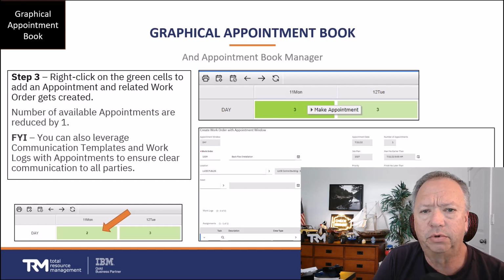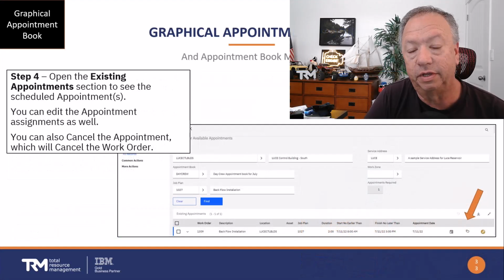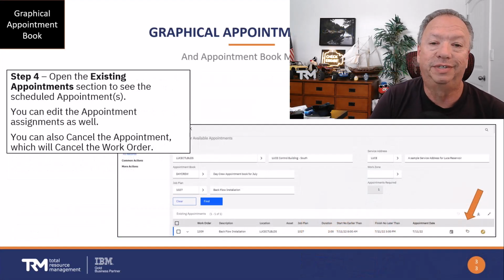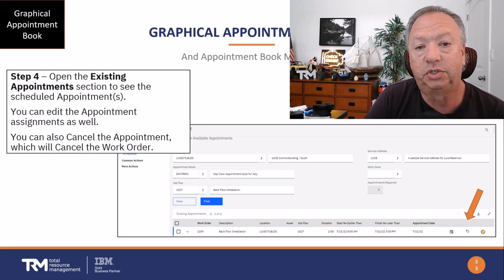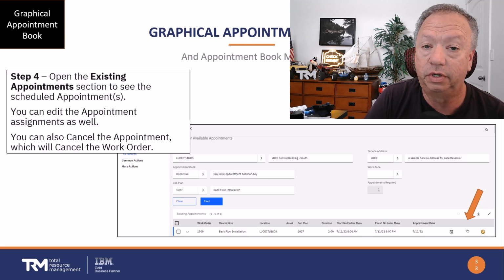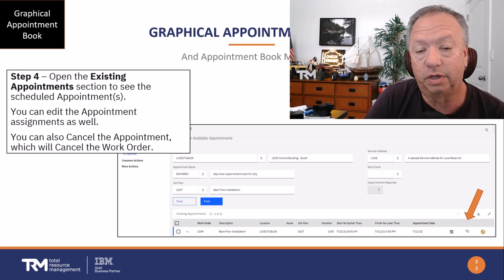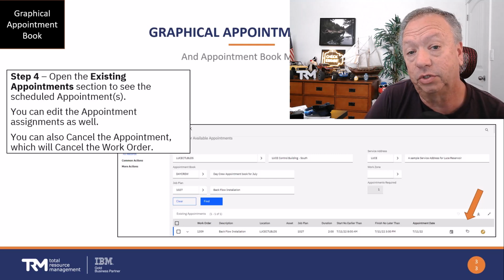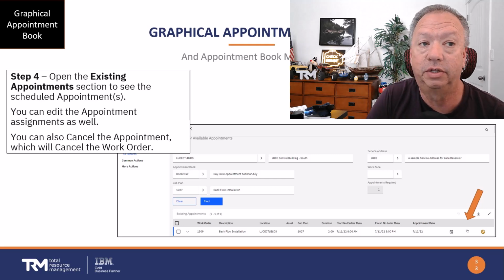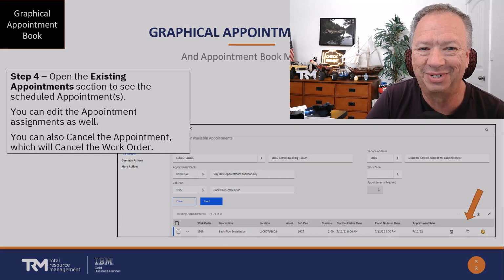Also within appointment books, please note that you can take advantage of communication templates as well as work logs on appointments to make sure that you've got some clear communication across to everybody. And finally, of course, you can open the existing appointments section to see any scheduled appointments. You can edit the appointment and the assignments as well. And you can also cancel the appointment, but keep in mind if you do that, it's going to cancel that work order that you created as well.